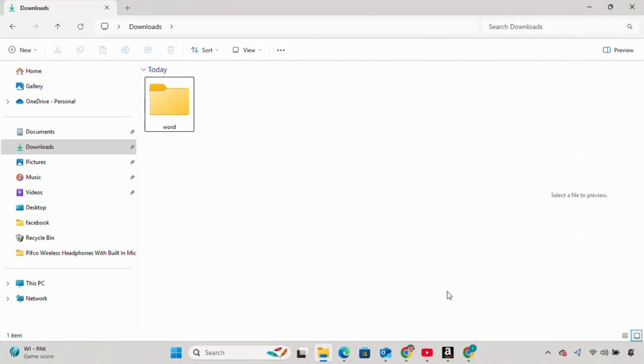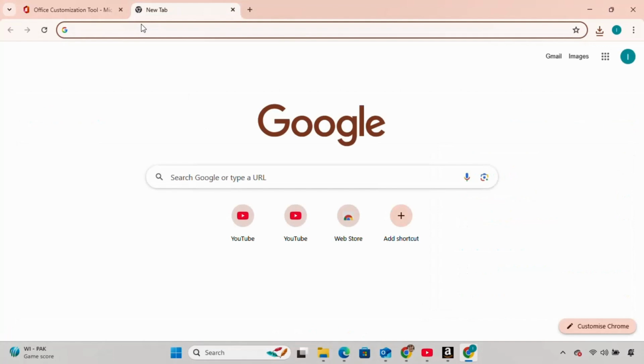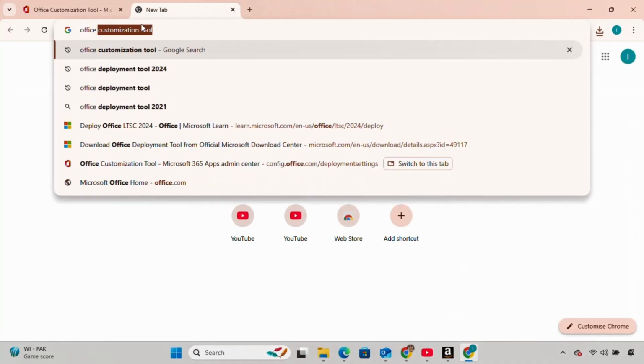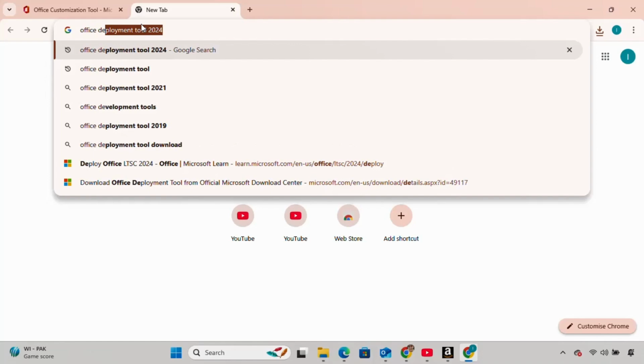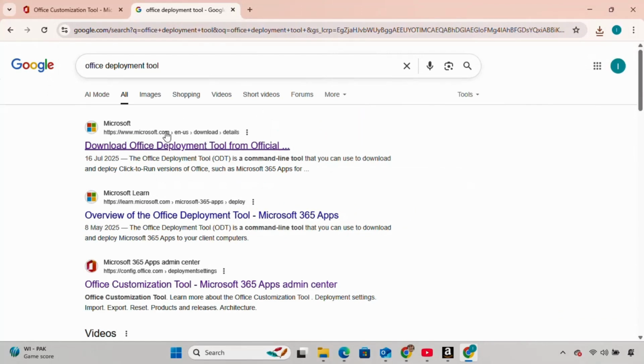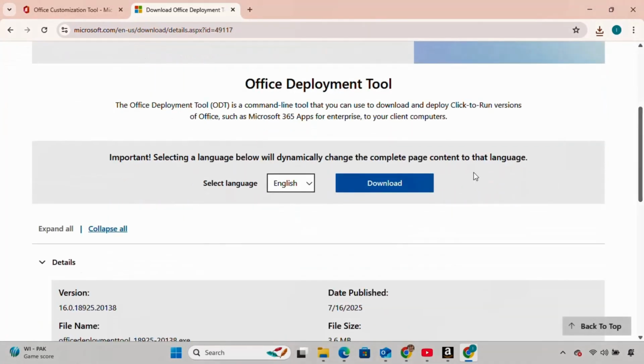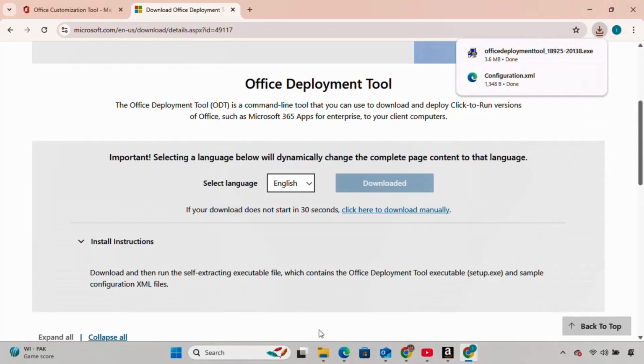Next, I'm going to the browser again and opening another tab. I type Office Deployment Tool and hit Enter. Once we get the results, click on the link which says Download Office Deployment Tool from Official. Scroll down a bit and click on the Download button. The deployment tool file will be downloaded. Now I double-click the file.